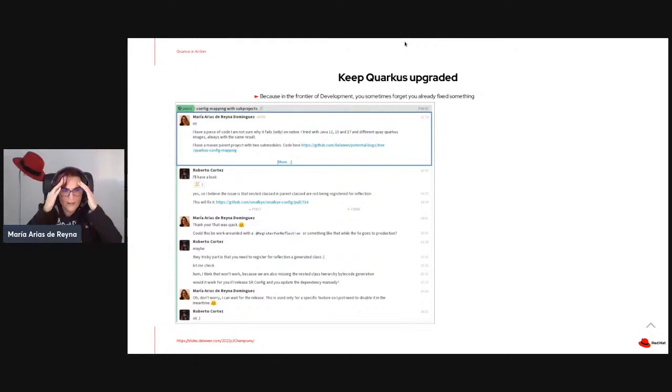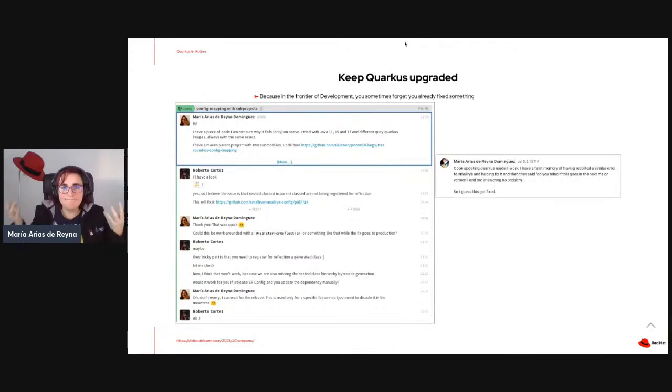So I was confused. Why is this not working? Well, at some point in July, I didn't upgrade Quarkus and it was failing again. It was like, yes, but I kind of remember I already fixed this. Why is this not fixed? Because I didn't upgrade Quarkus.